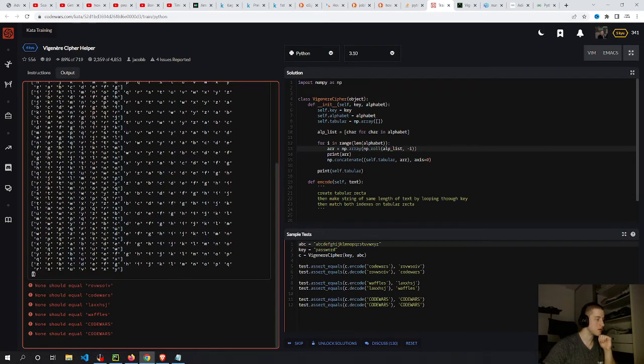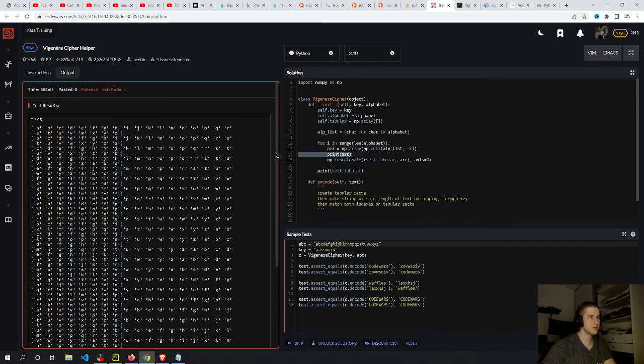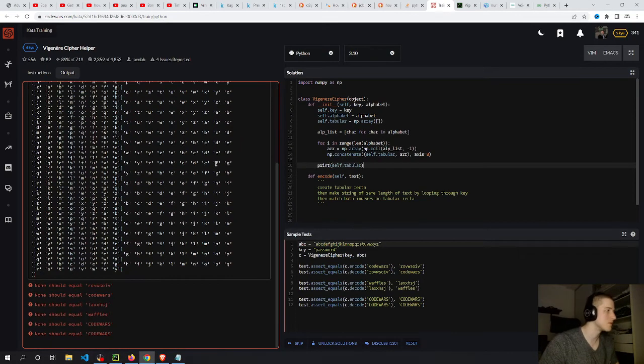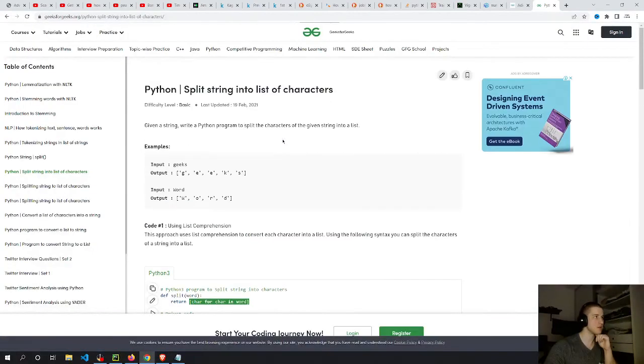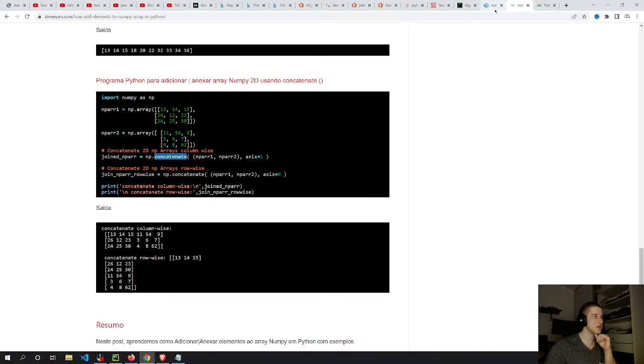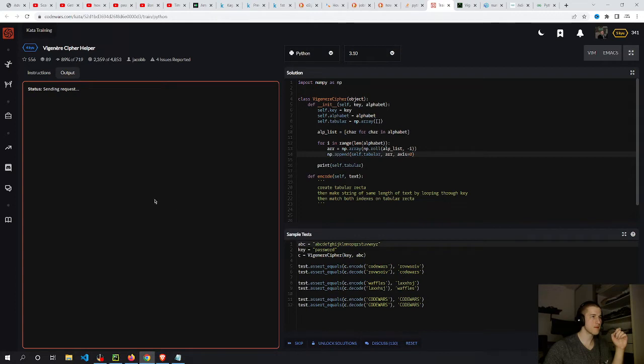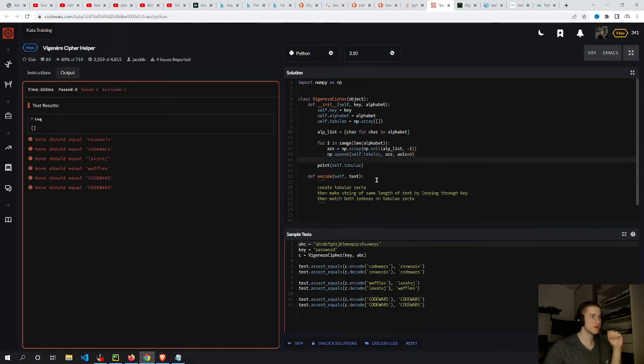Yeah, but I'm not concatenating here. At least these seem to be working. Now I have to see why this one is not working. Maybe if I use the other one. I forgot the method. Or maybe it was just append. It's still empty.